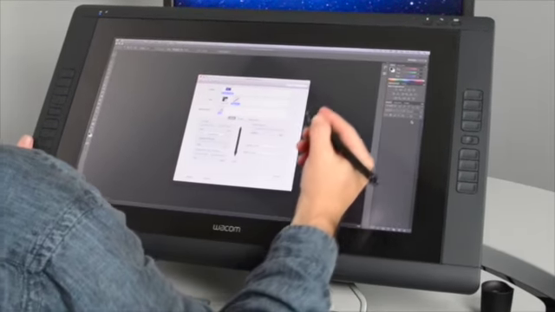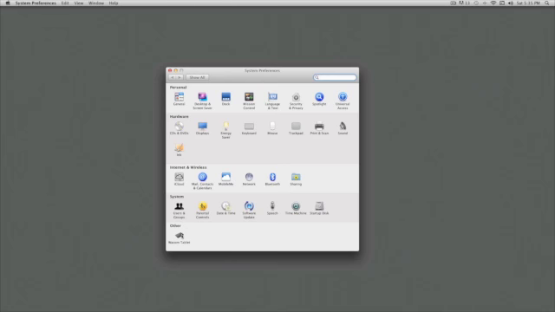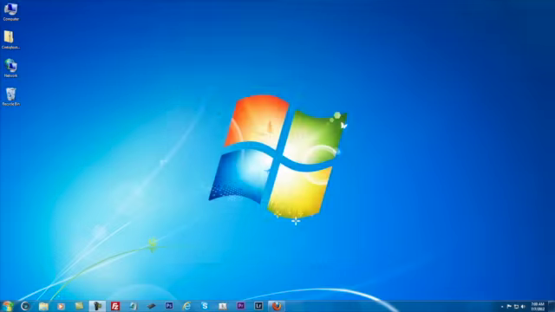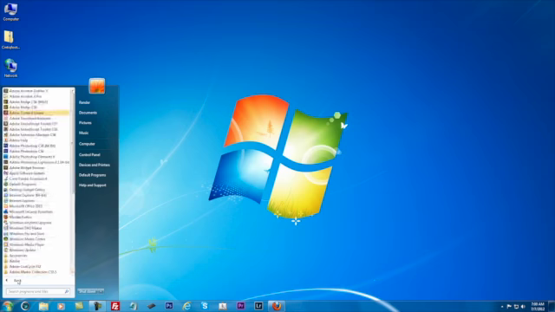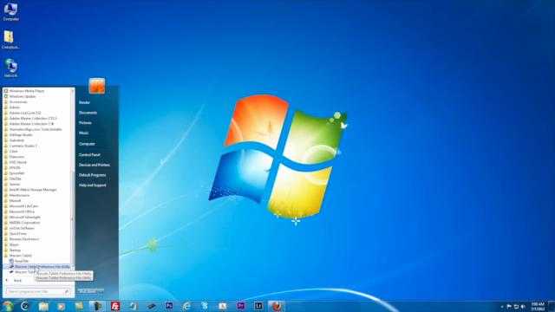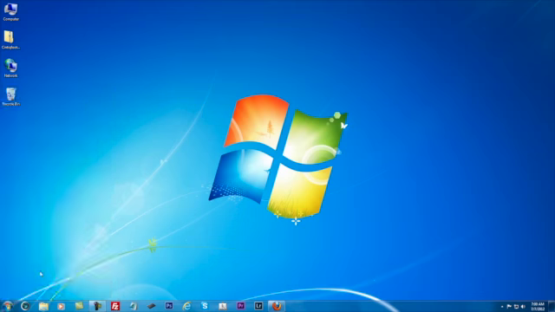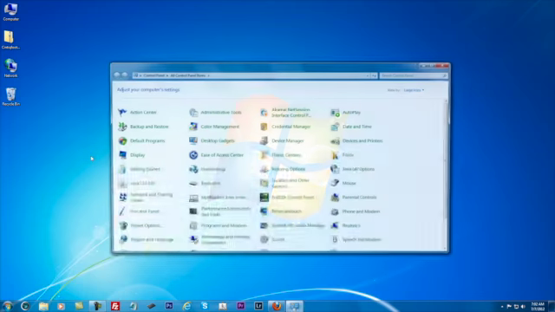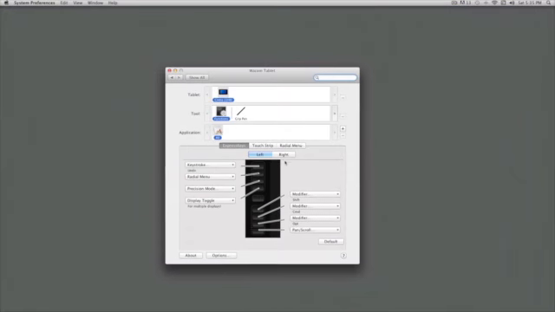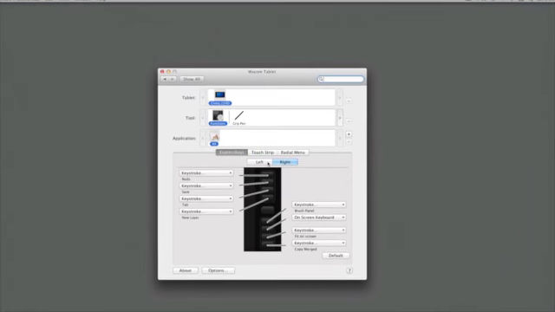You can also open it through traditional means. On the Mac, go to your Apple menu, System Preferences, Wacom Tablet. On a PC, go to Start, All Programs, Wacom Tablet, Wacom Tablet Properties. You can also get to it through your control panel. These tabs and pull-down menus allow you to customize the Cintiq.